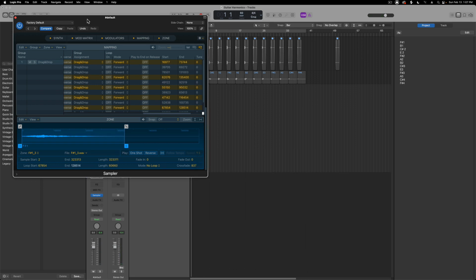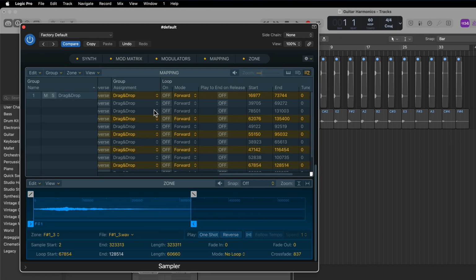So yeah, that sounds absolutely massive. That's a really cool pad. But the problem is that when I release the notes, it's cutting off really quickly. And that's because we just need to extend the release time of the volume envelope in sampler.